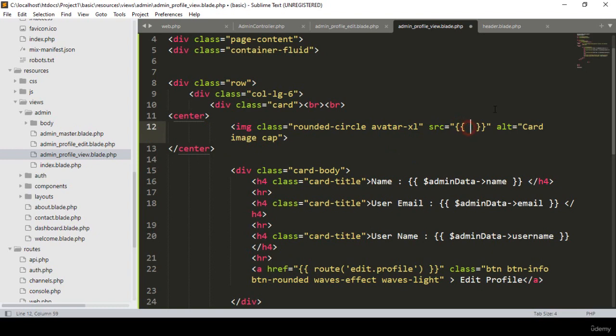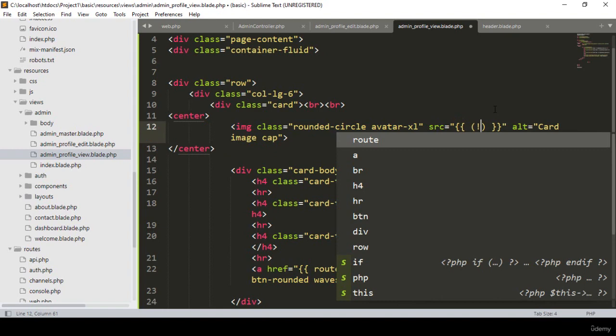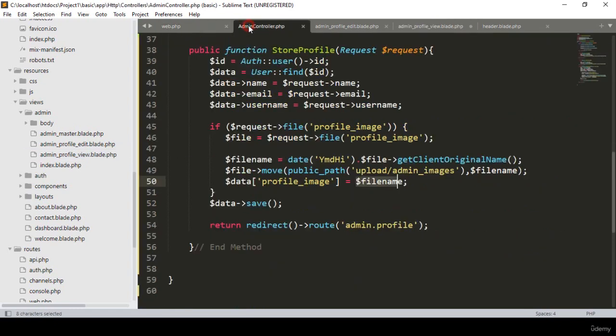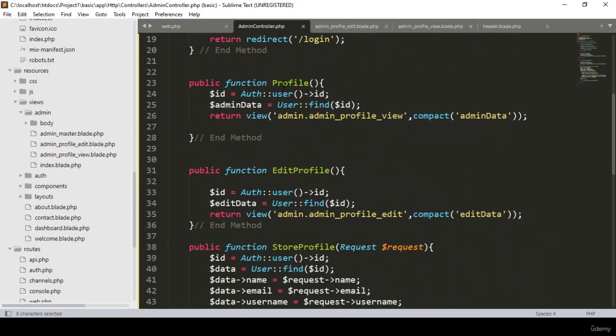Into this src area I want to put on a condition. Our first condition will be when it is not empty. Not empty in which place? In our database. If you want to access the database in our admin profile, go to our admin controller. In this admin profile method, you can see I have already got the logged-in user's specific ID data. I take the data as admin data, and here I pass it to our admin profile view page. Right now we are able to access our profile page by our admin data.